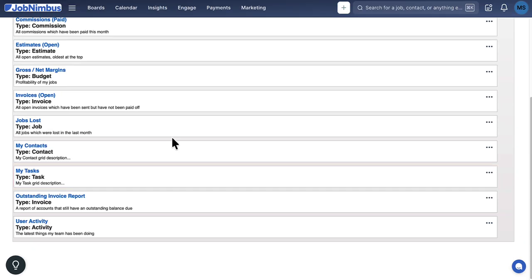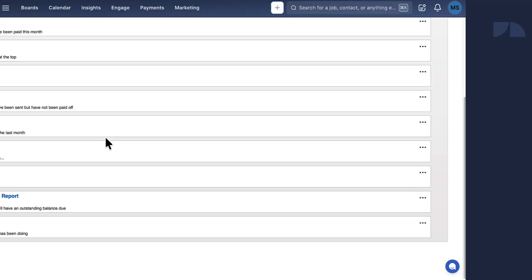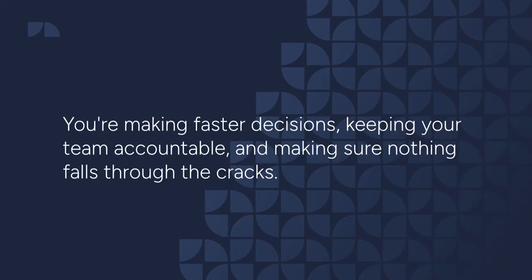With the right report in place, you're not just looking at data. You're making faster decisions, keeping your team accountable, and making sure nothing falls through the cracks.